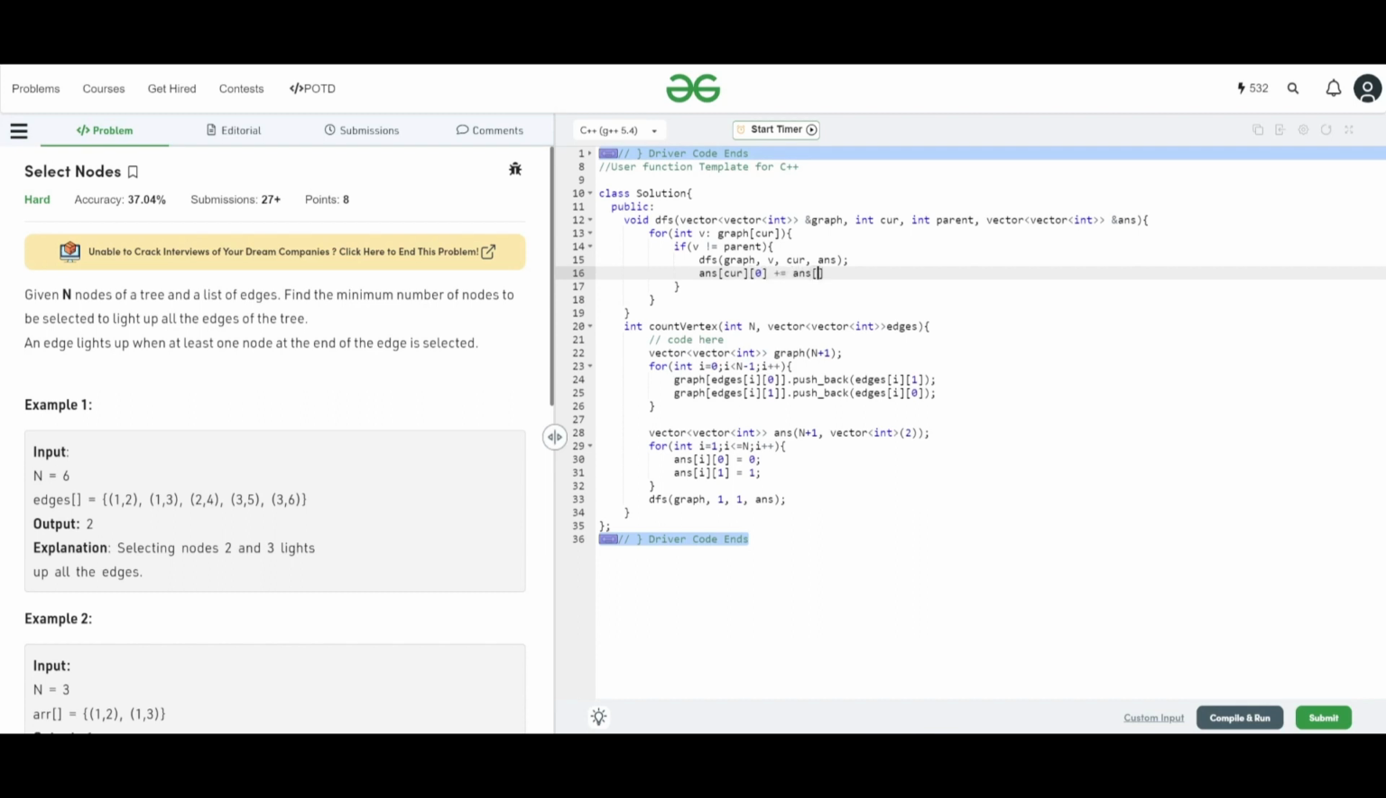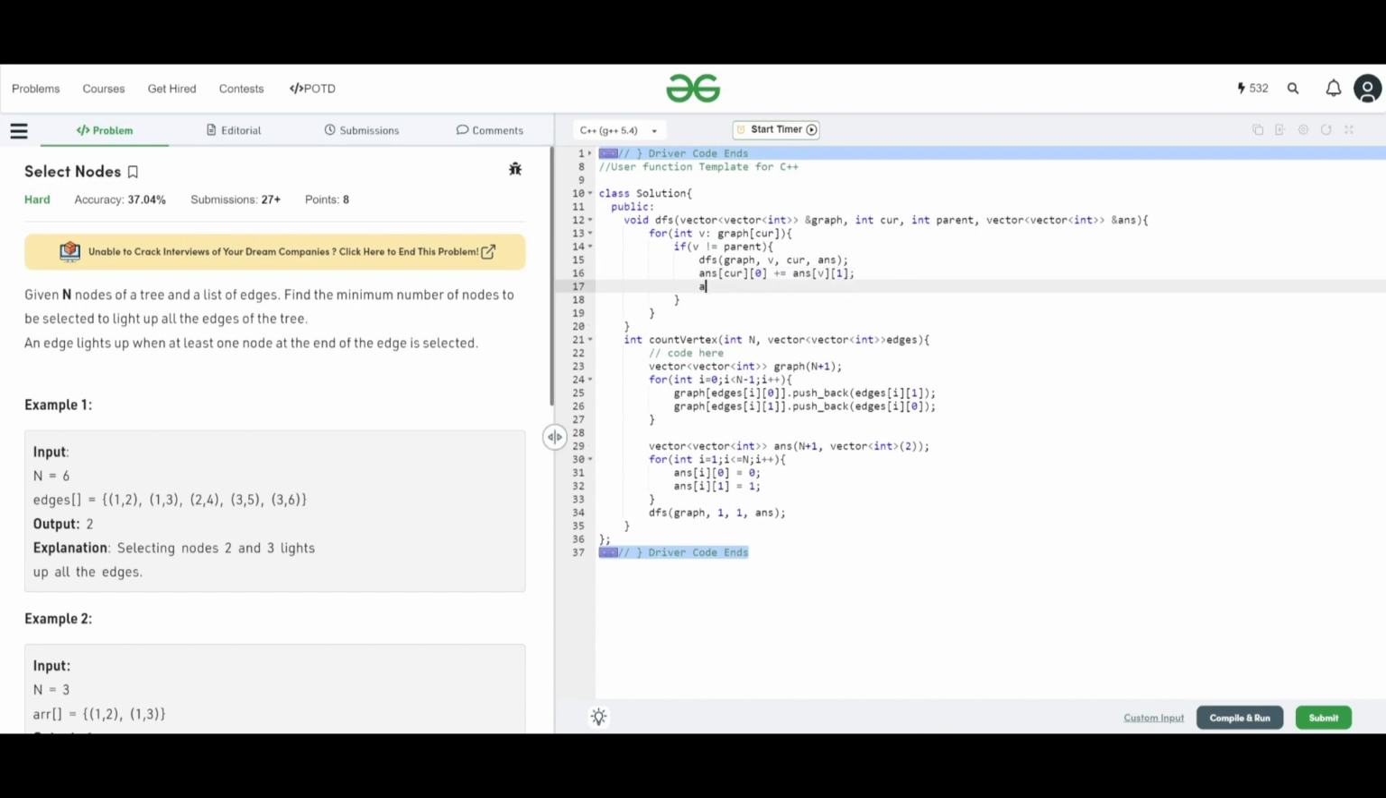Specifically, it updates answer[current][0] to be the sum of answer[v][1] for all children v of current, and answer[current][1] to be the sum of min(answer[v][1], answer[v][0]) for all children v of current. This is because, when the current node is included in the final set of selected vertices, its children must not be included, and when the current node is not included, its children can either be included or not included.